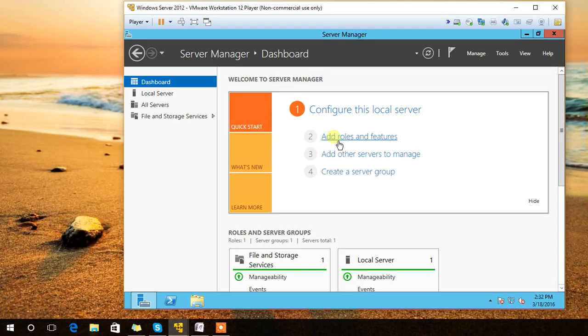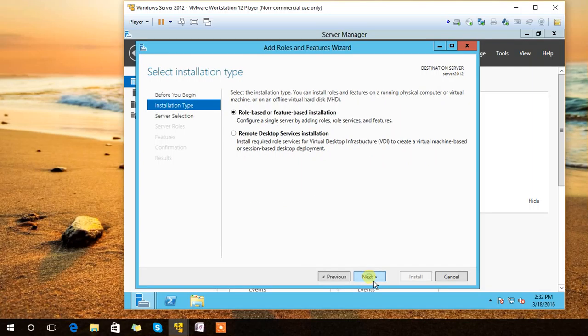Add the roles and features. Now we're just adding the roles, not setting up the roles yet. Installation types. Installation types is basically two types: remote desktop services installation, or role-based or feature-based installation, which is configured as a single server by adding the roles and the features to it. I'm going to leave it role-based or feature-based installation because we are actually installing the roles to the server, and I recommend leaving it like that. It's better than remote desktop services. Actually, you don't need this for this purpose. For the right configuration, leave it role-based.